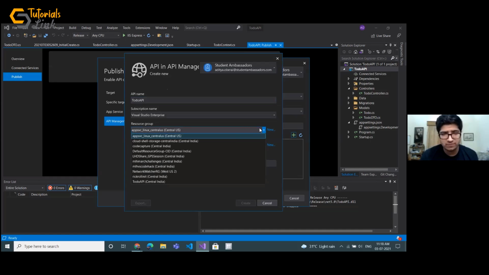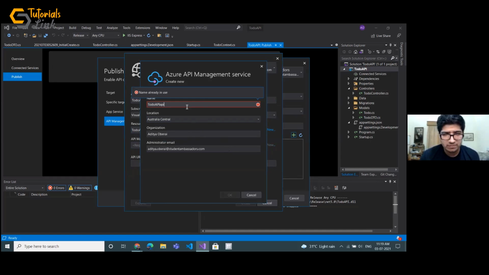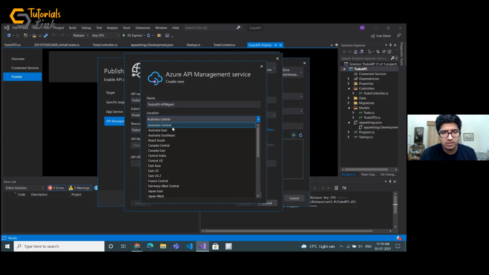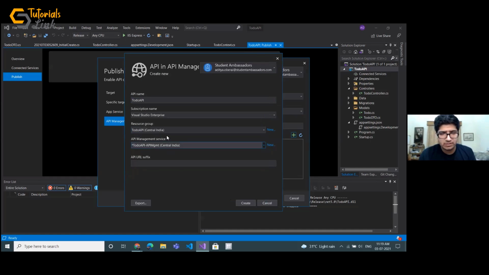I'm going to change the resource group once again back to my to-do API. I don't have an API management service existing for me, but we can definitely create a resource for us. I want to keep something close to me, so we're going to keep it back at Central India. Let's create this and see what happens. API URL suffix, I guess we can just keep it as API MGMT for now.